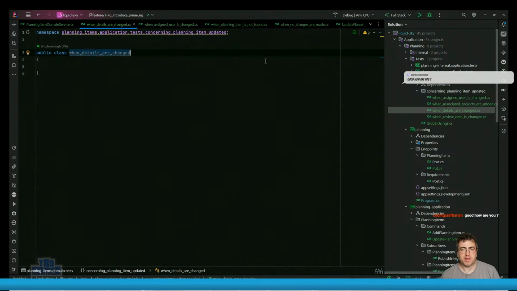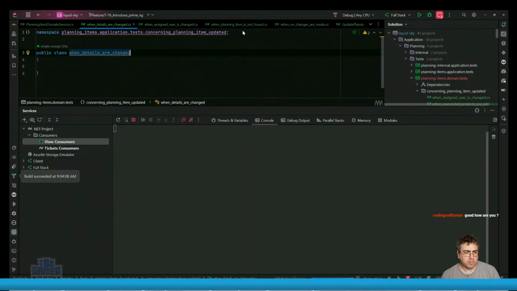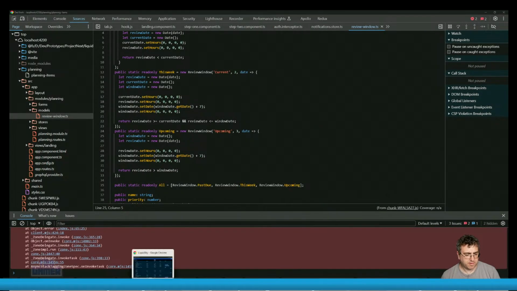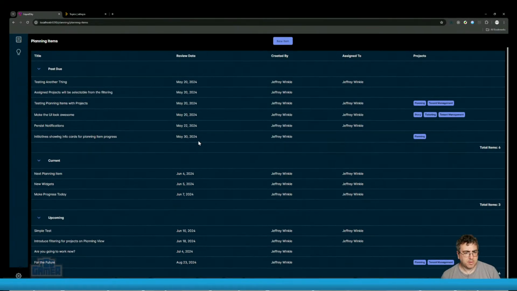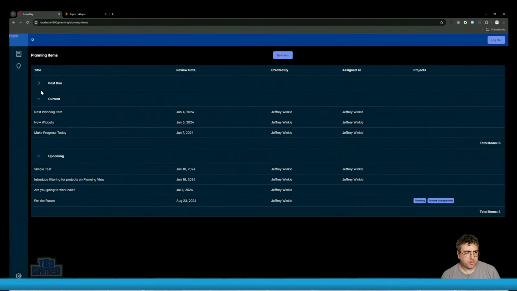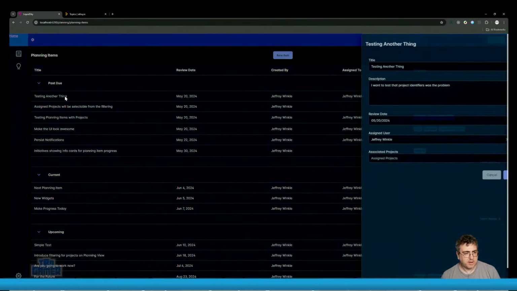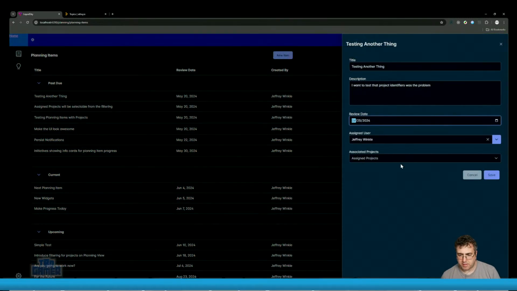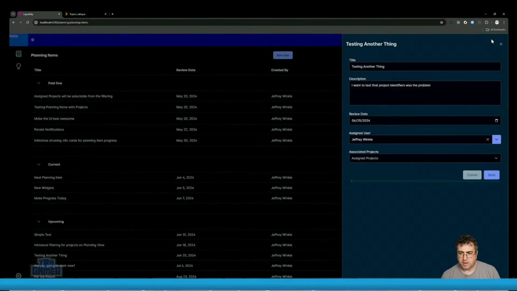Not bad, not bad. Making some progress. What I've been working on today is the update path of the planning items. So the planning items look like this now. Past due, current, upcoming. So again, the idea is that you go in here into the planning item and you can now update the review date. So let's push that back a month, right?